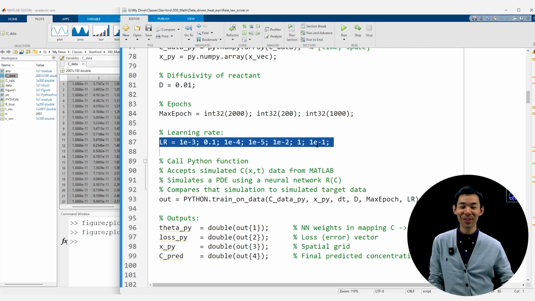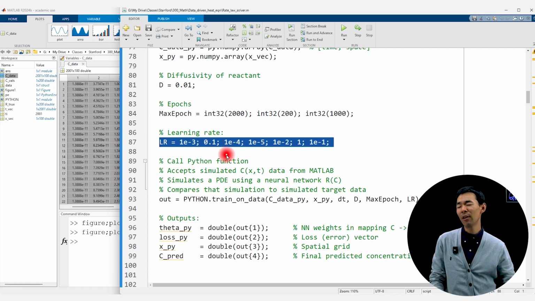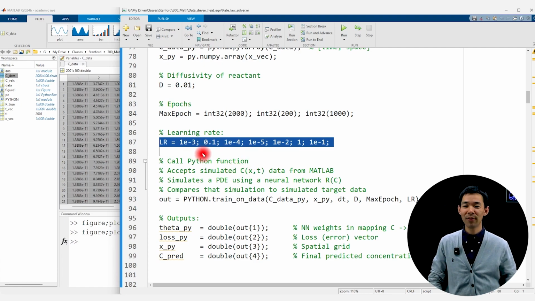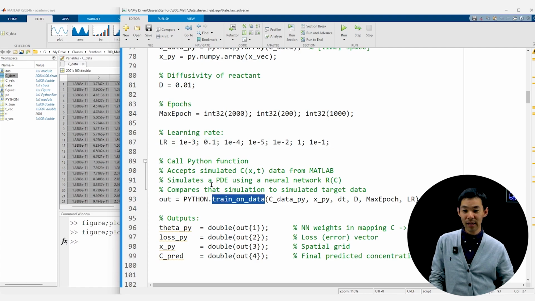Look at all these different numbers that I played around with. Again, this is trial and error, largely. There are some guidelines, but honestly, it's going to be largely trial and error. All right, so the final input, again, train on data. Remember that? That's the name of the Python routine.